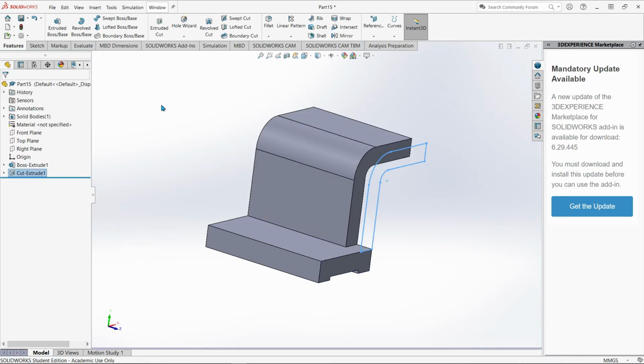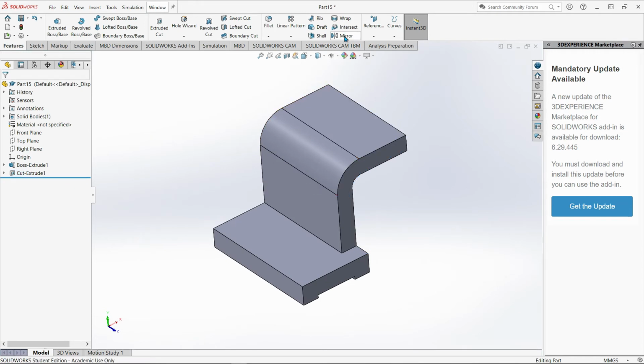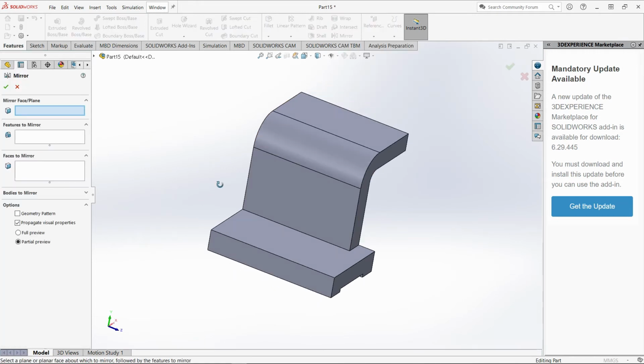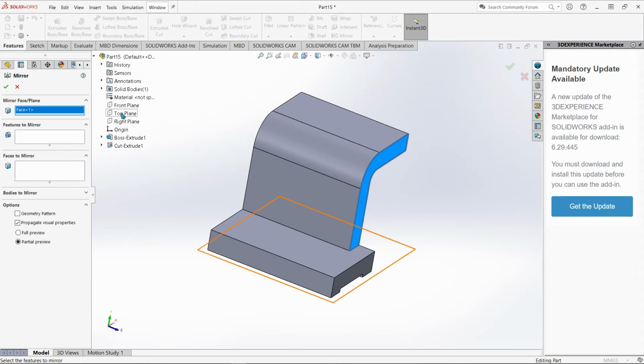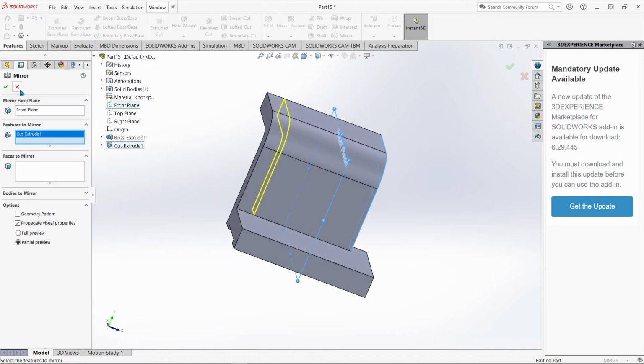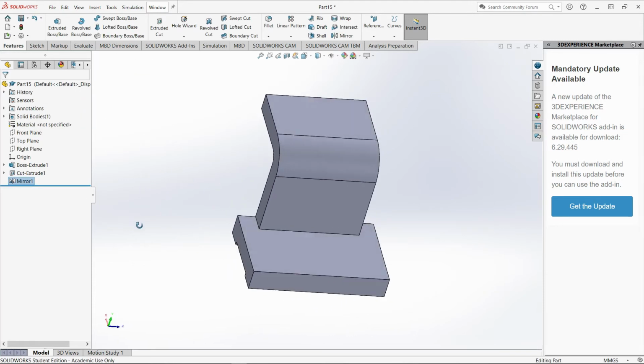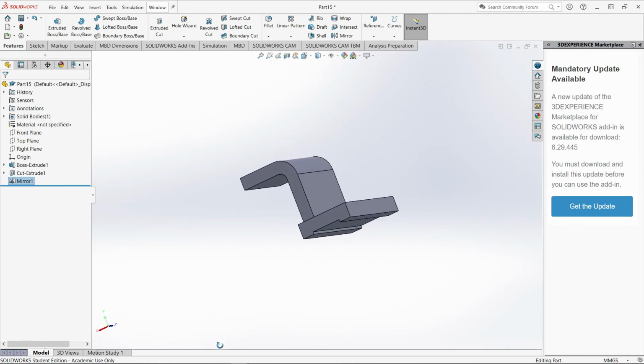Okay, now what we can do is we can mirror this. We will mirror this cut section. Okay, so we need to select a mirror plane. So we will select a mirror plane to be the front plane. We will select features to be mirrored, which is this. As you can see the preview, this is done. So this is pretty much done.